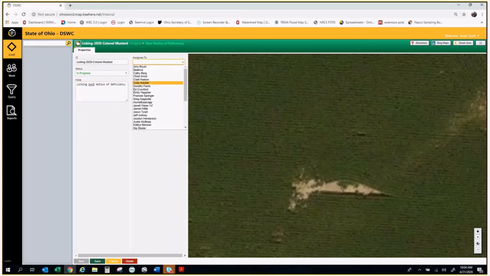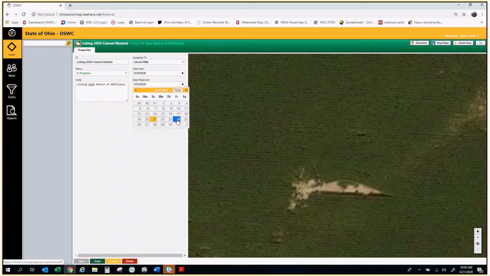And then who it's assigned to, and then the date that it was sent. So let's say it was sent on a Friday, and they received it, we'll just say Friday. The date that it was received is actually the date that it gets pulled. So I always just keep it as the date that it was sent, the same as received. And then you would hit the save button. The Documents tab would come up.